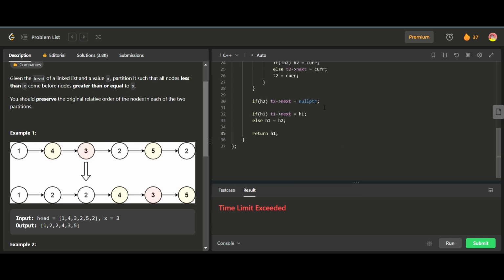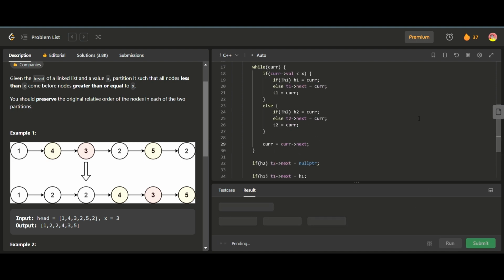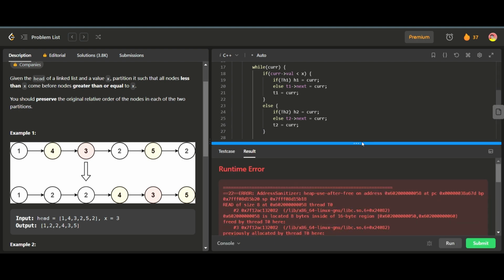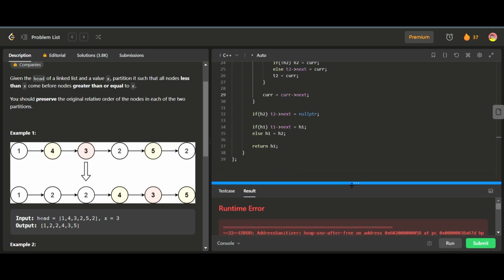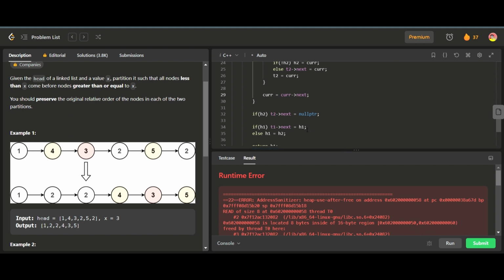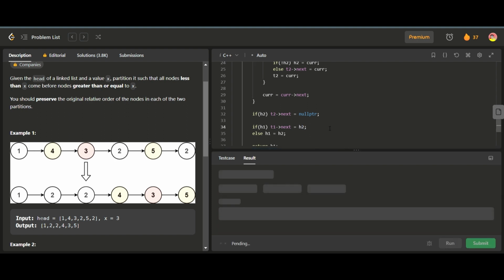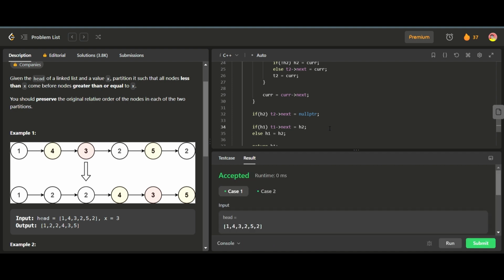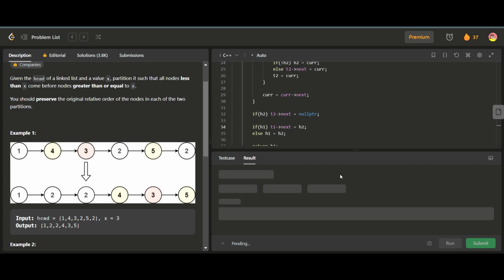Okay, I'm not updating the current node here, so current becomes current's next. Now let's run it again. Now what if h1 is not present here? I need to make it h2. Now let's run it. Okay, it passes the test cases. Let's submit it.